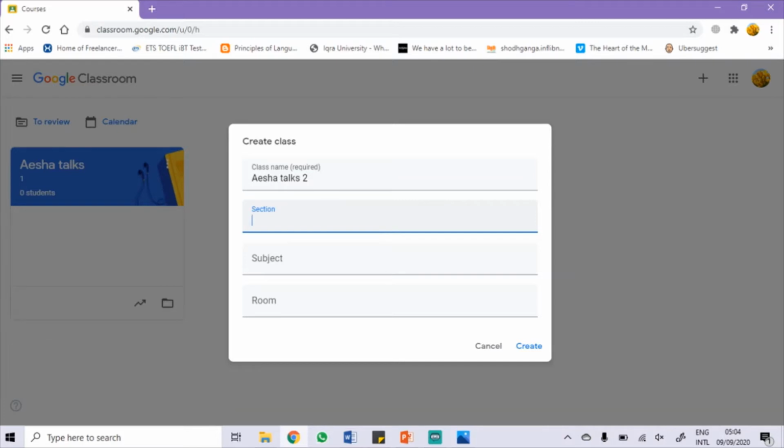These are the things that you can add later on also, but let's just do it now in order to show you. So let's see, section 2. Subject would be English because I'm a teacher of English, and room would be, let's say, room number 5. Then you can create the class over here.